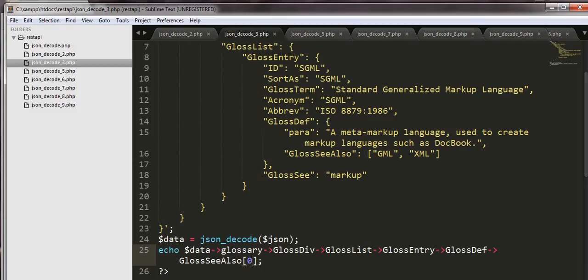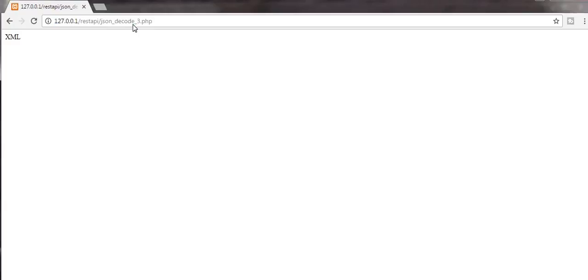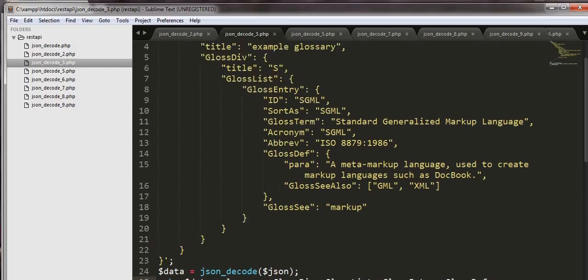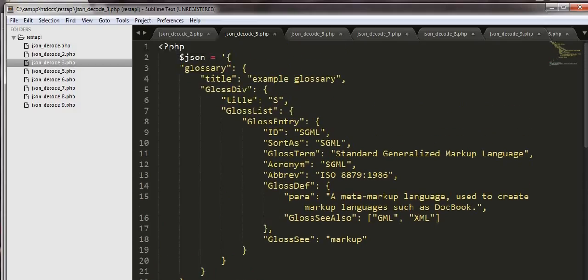Since this is an array, array values are accessed with the help of indexes, and this one is the 0th index and this one is the first index. And if I want this XML value, then I have to change 0 to 1, save and refresh, and I will get the XML value.